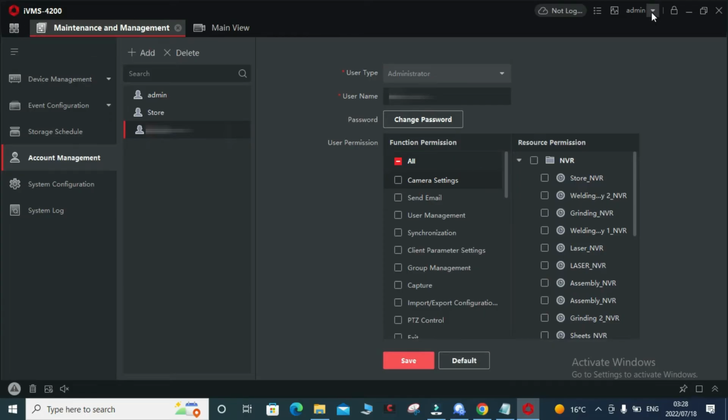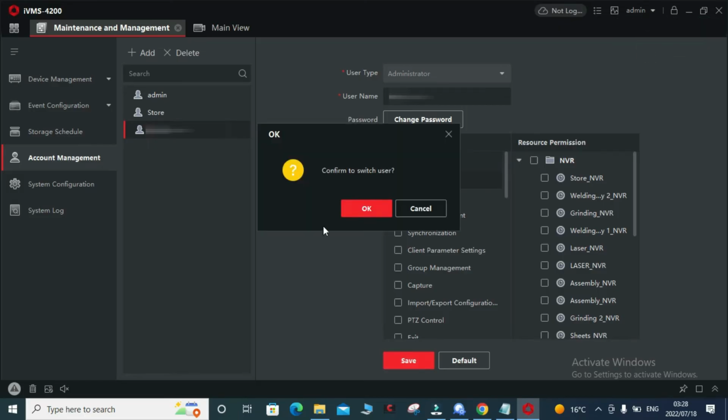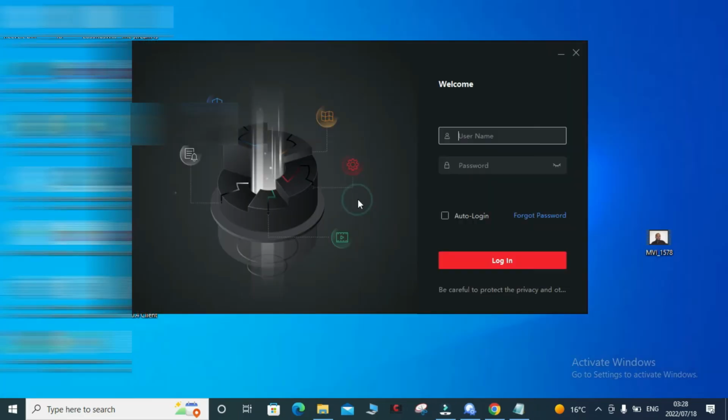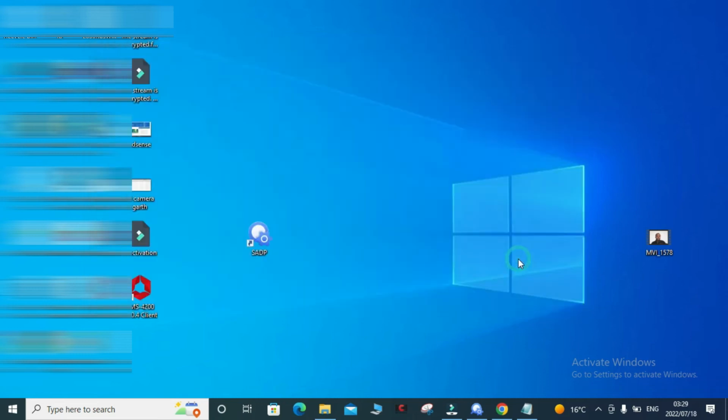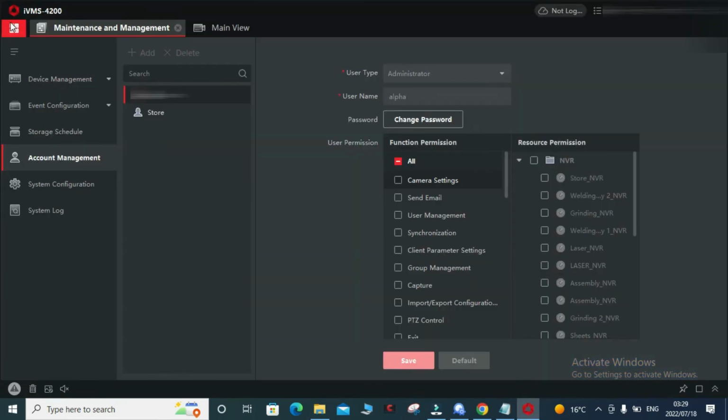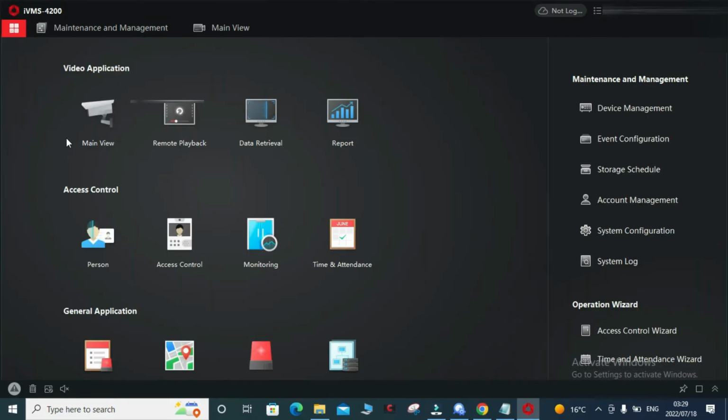Now I'm going to sign out with my super user. I'm gonna add just the user we created. I'm gonna put the username, the password, login. Click on main view.